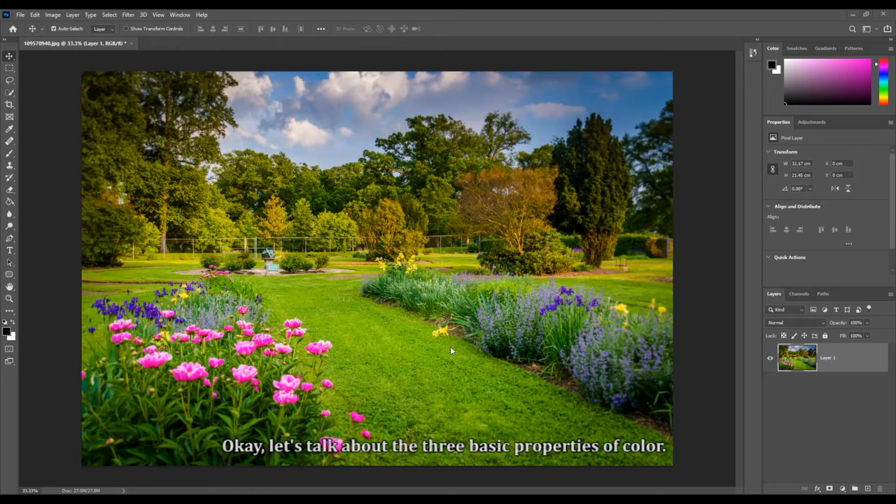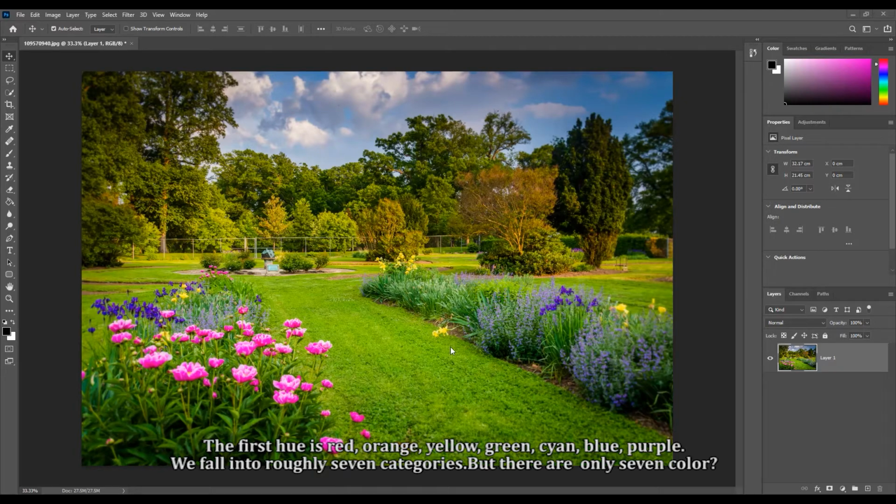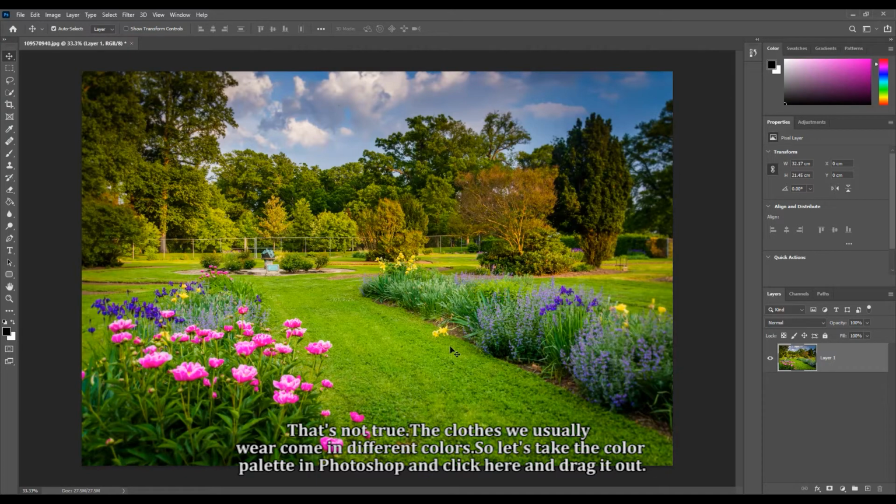Okay, let's talk about the three basic properties of color. The first, hue, is red, orange, yellow, green, cyan, blue, purple. We fall into roughly 7 categories, but there are only 7 colors. That's not true. The clothes we usually wear come in different colors, so let's take the color palette in Photoshop and click here and drag it out.